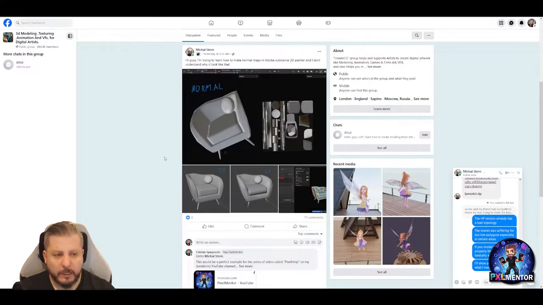So the problem Mikkel was having, I hope I'm pronouncing it correctly again, is baking the normal map from a high poly to a low poly in Substance Painter. And he was kind enough to send me his files, he shared with me OBJ, FBX, whatever.